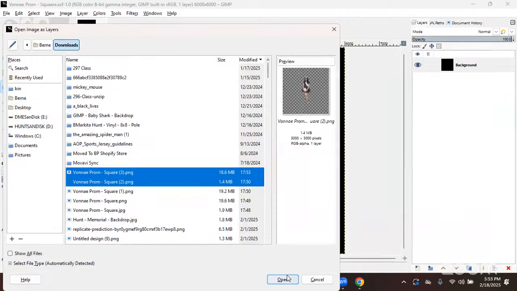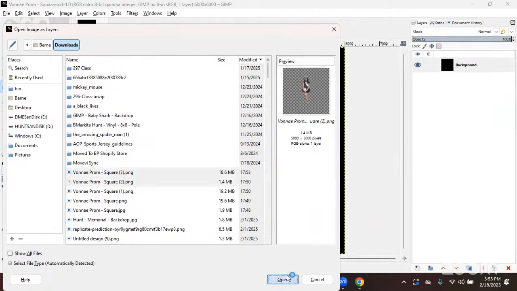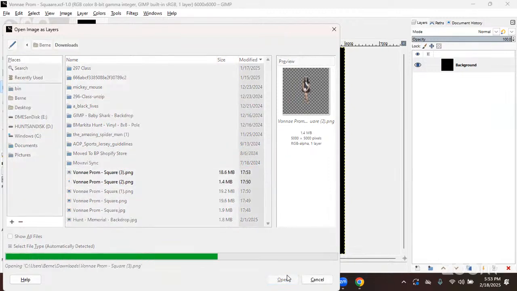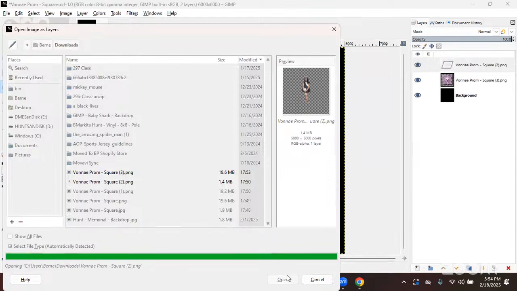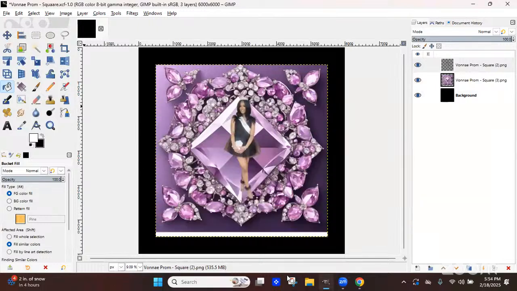Then I'm going to open just the image and just the background that I want to keep. So here they are separate. So what I'm going to do, as you can see, it doesn't fit my 6,000 by 6,000 canvas. For some reason, it's showing a white border at the bottom. I probably didn't have it scaled correctly over in Canva.